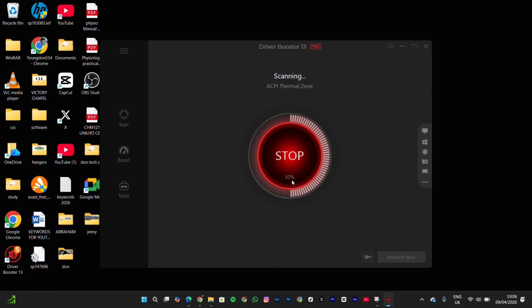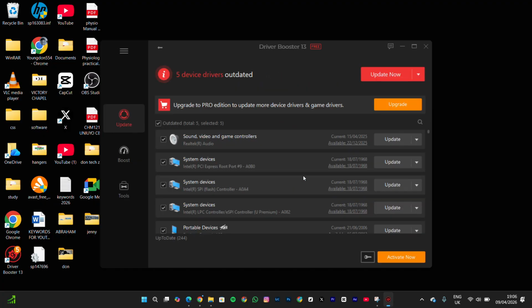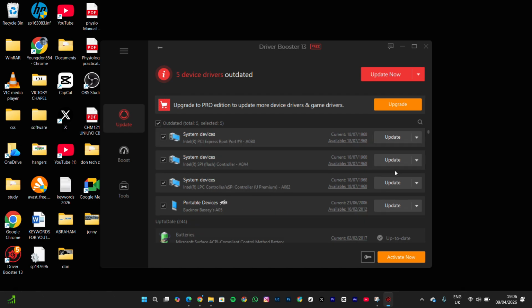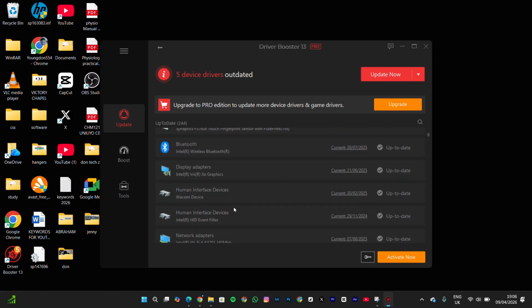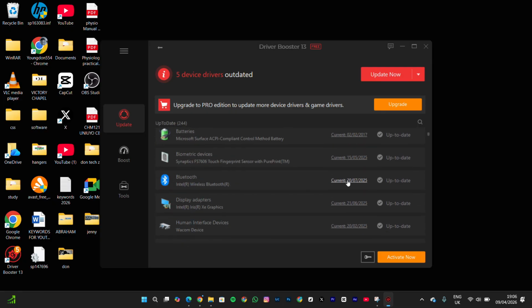This is a very helpful software you can use to fix this issue. Please, we should all get this downloaded. You can see it's showing a lot of devices, and it shows 5 device drivers outdated. What you have to do right here is search for your Bluetooth driver device there. You can see mine here. If it shows up to date, that's the reason why it's working.